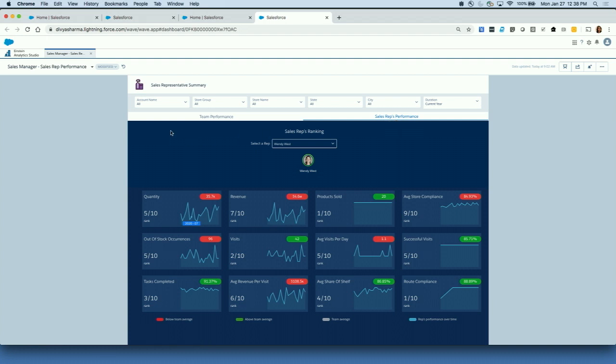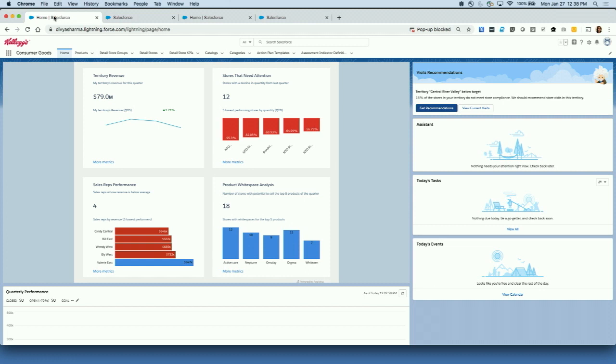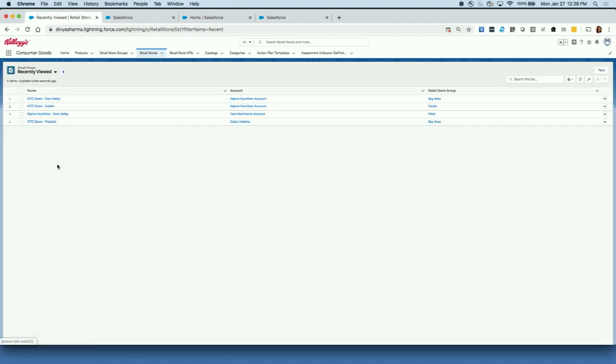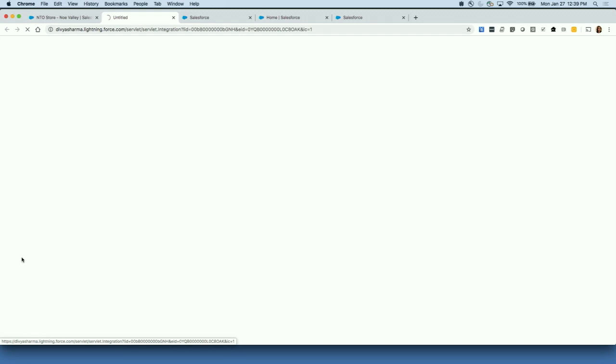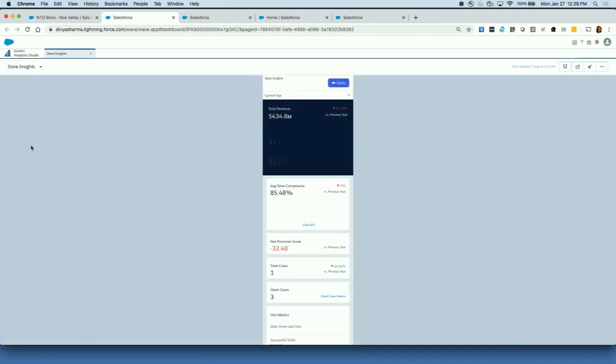So now I talked about sales managers. Now let's see how a sales rep can take advantage of the pre-built content that we have. So for example, Wendy is planning her day to one of the stores. So as she logs in, she can go ahead and click on the store insights. For the sake of simplicity, I'm not switching between devices, but this can be viewed on the mobile device as well.